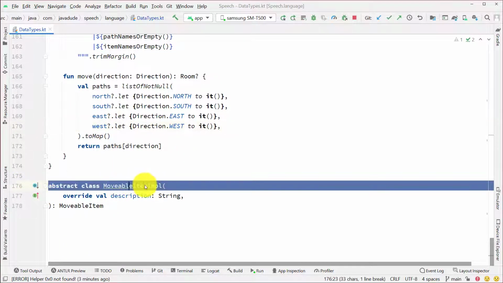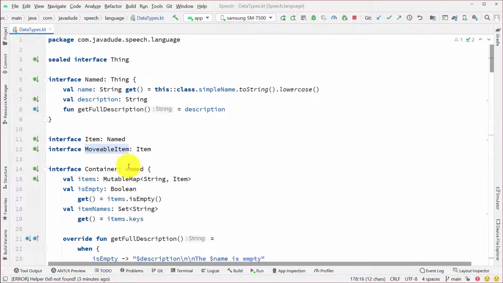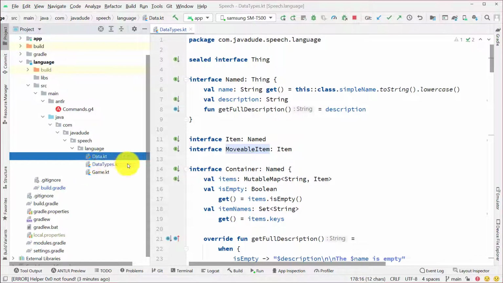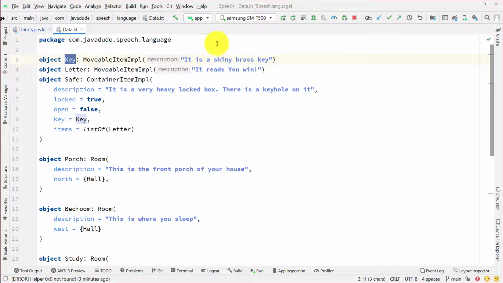And then a movable item impl is just one that implements movable item. So that's all our basic objects there. Not a whole lot going on. The data is where we're actually defining the objects inside of our game. And so there's not a whole lot in here.